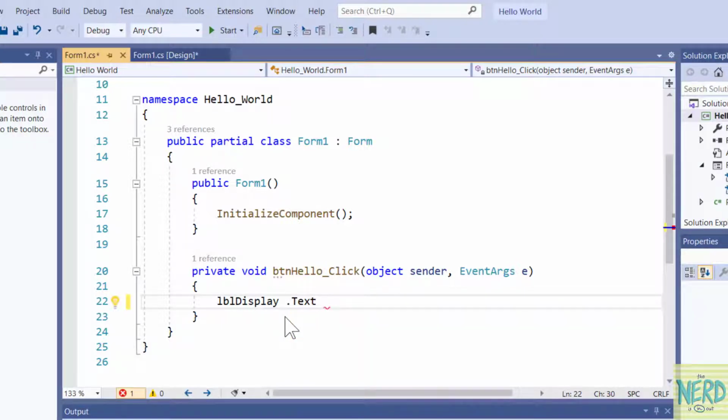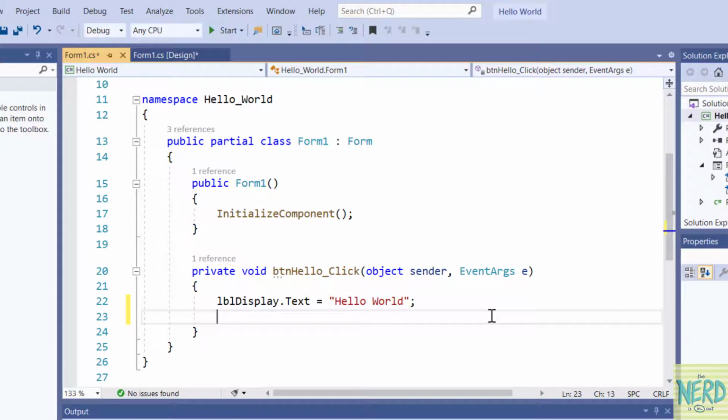text equals double quote Hello World. And then everything in the C# programming language, every line of code has to end with a semicolon. Let's see if I got this right. I'm going to press enter.